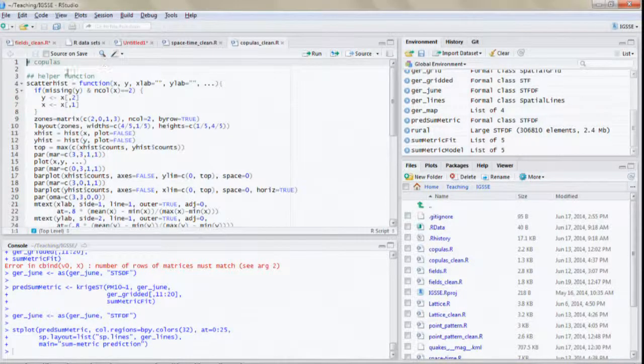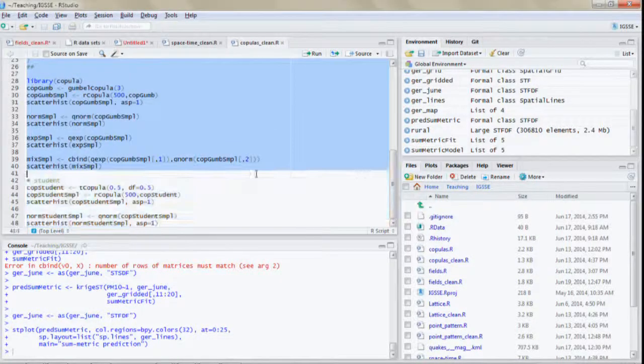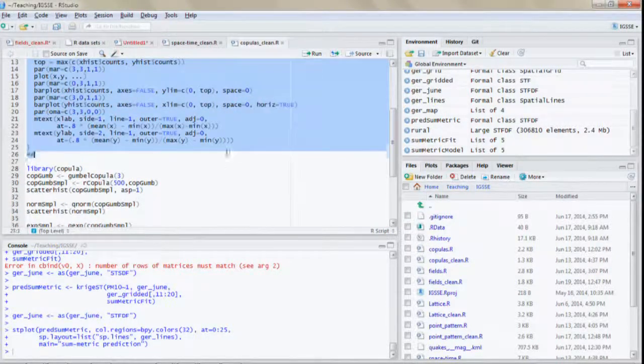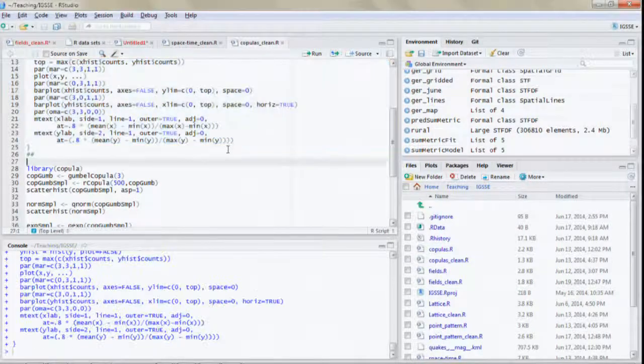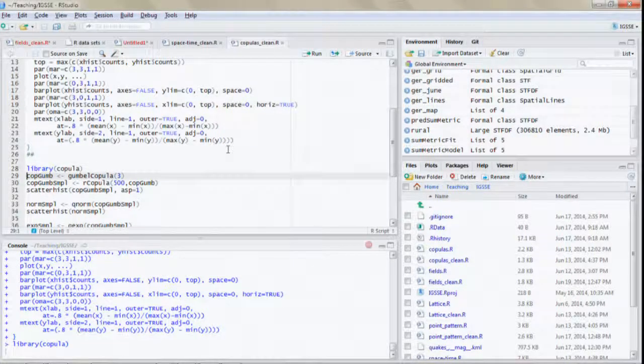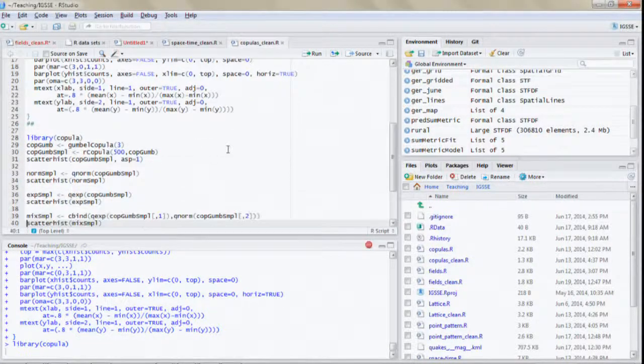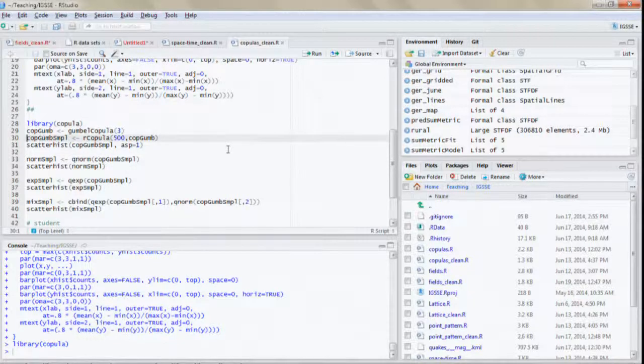Okay, first you find this helper function. This is just to have a nice plot of scatter plots with histograms on the axis that you saw in the slides. And the basic package is a library, copula. Quite obvious, I'd say.